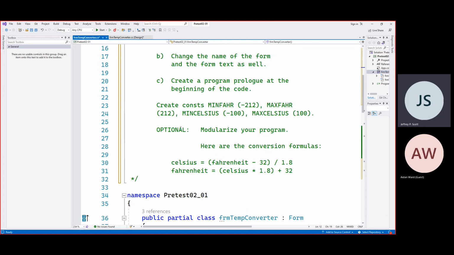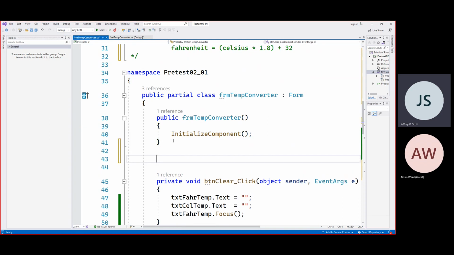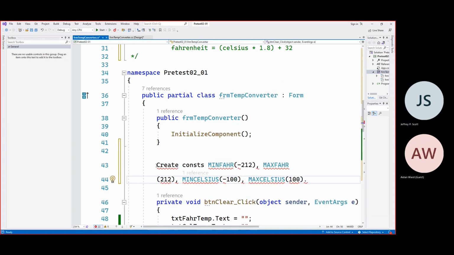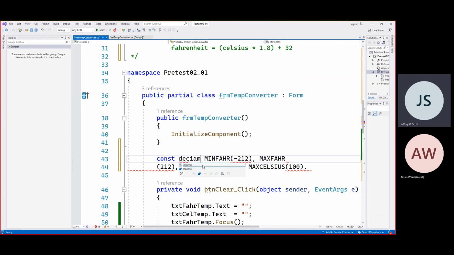We want to have 4 constants. So I'm just going to grab those. I'm going to get an error doing this, but I'll fix it in a second. So I'm going to say const. Even though it's a whole number, I'll make it a decimal anyway. And that's min Fahrenheit, and that is -212.